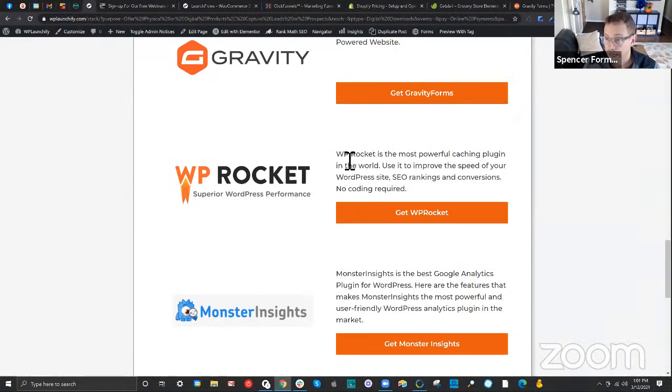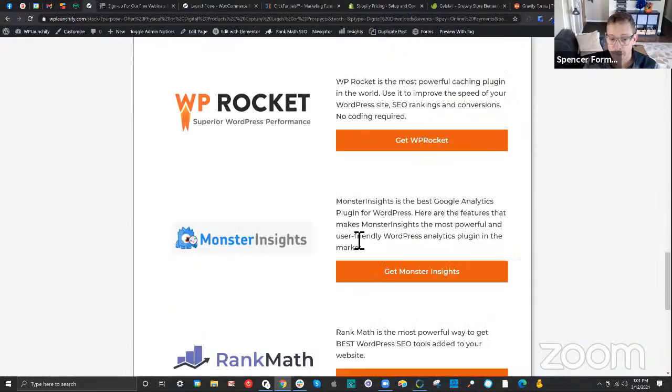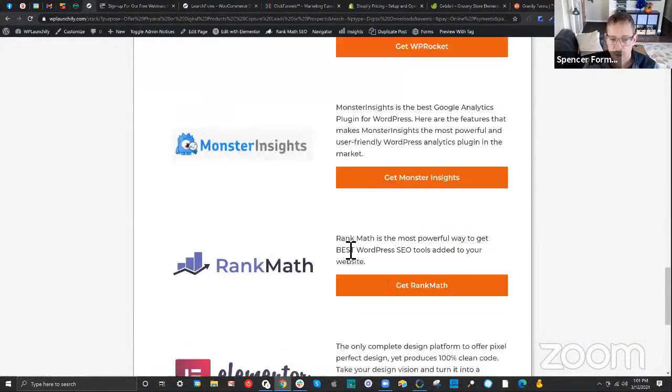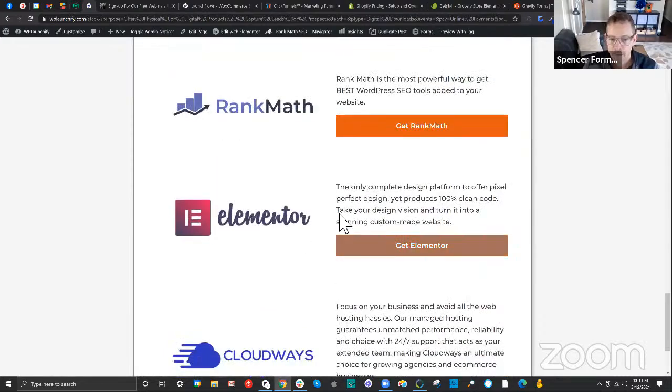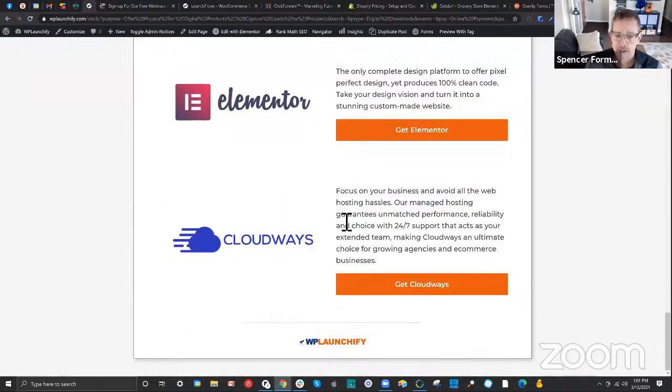WP Rocket, free. You can pay for premium if you want. Monster Insights, free. Rank Math, free. Elementor. When you're using LaunchFlows, you can get the pro version for $40 a year, but you don't need it. So let's say you paid for the premium, fine, you're at $760.